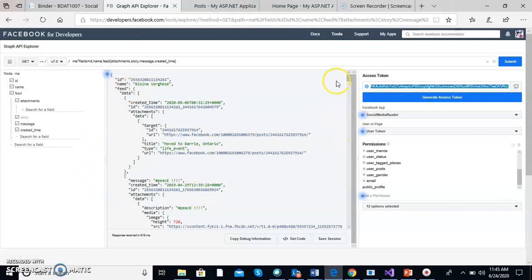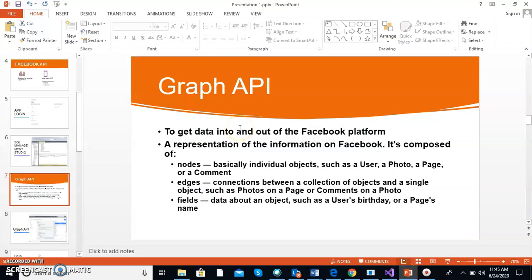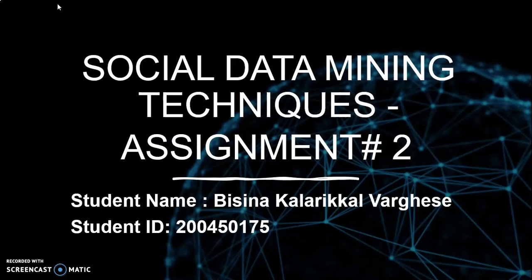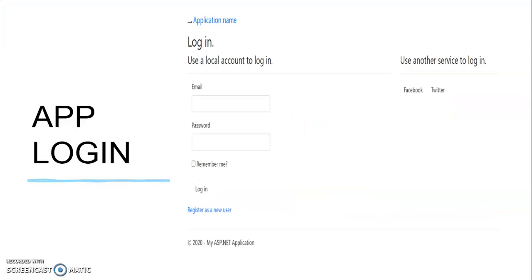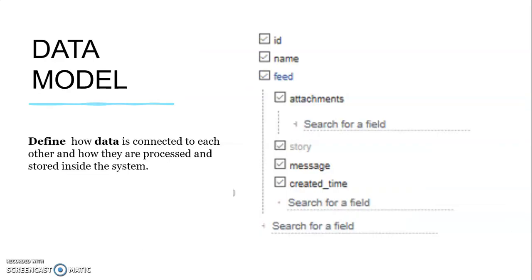So this is about Graph API. Going back to the slide, this is just a snippet of the picture which I have shown. And next is about the data model. A data model defines how the data is connected to each other and how they are processed and stored inside the system. So here we have the social media data, that is the Facebook and Twitter data.